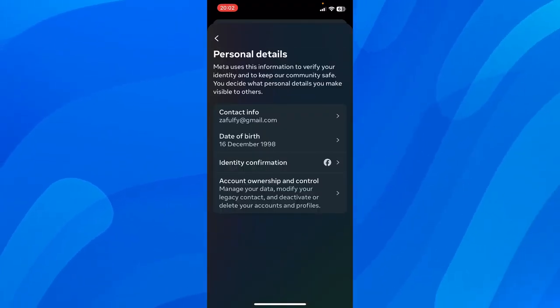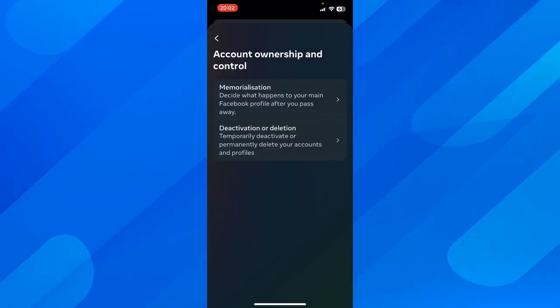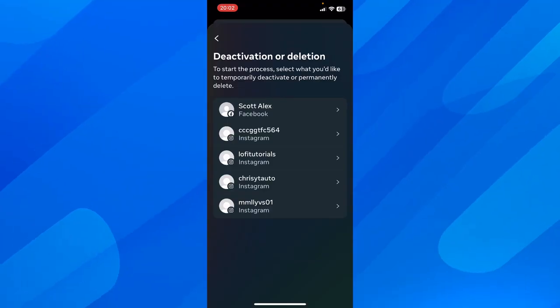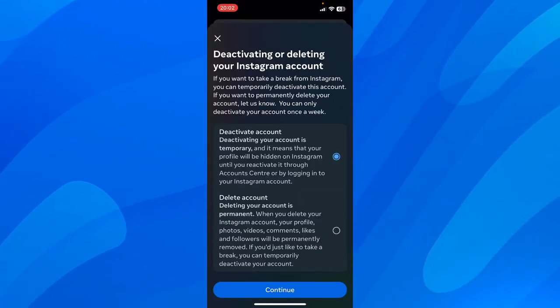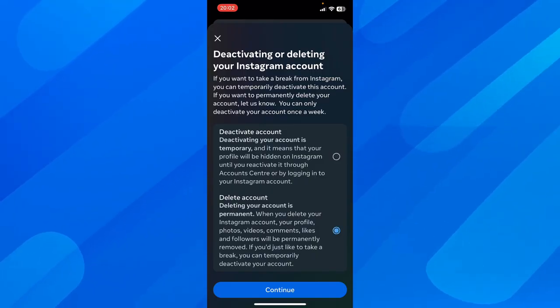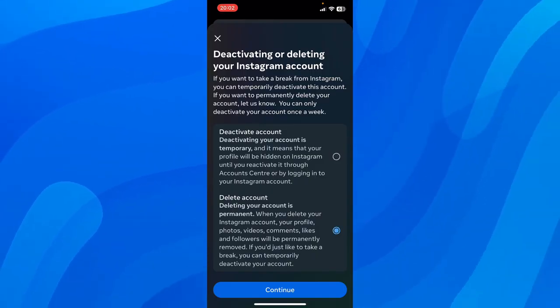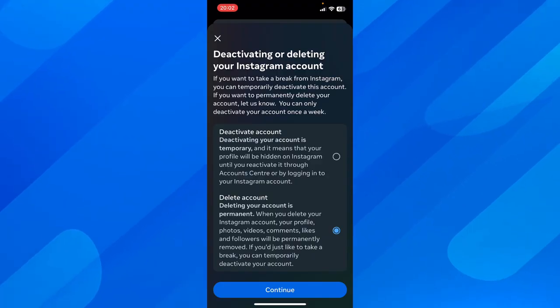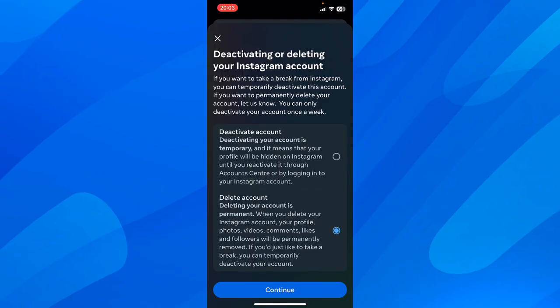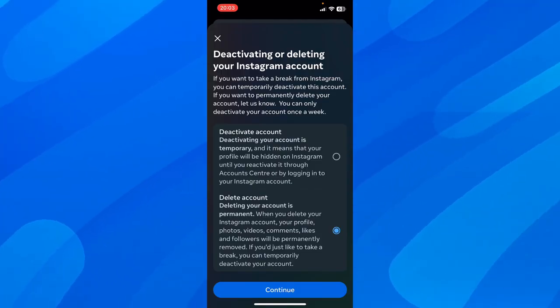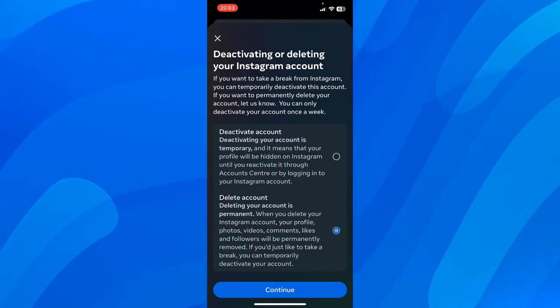Then tap on Account ownership and control. Then tap on Deactivation, and make sure to select the Instagram account that you want to delete. Then tap on Delete account, and as you can see, deleting your account is permanent. When you delete your Instagram account, your profile, photos, videos, comments, likes, and followers will be permanently removed. If you'd just like to take a break, you can temporarily deactivate your account.